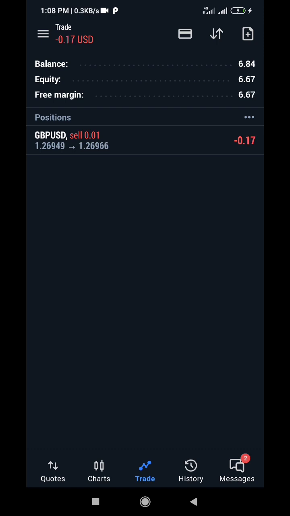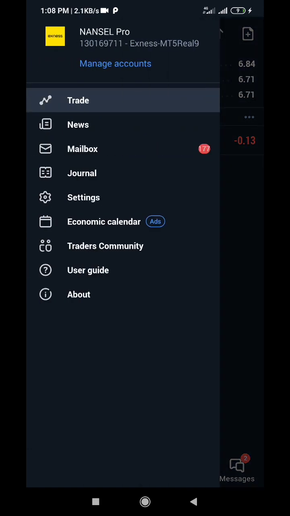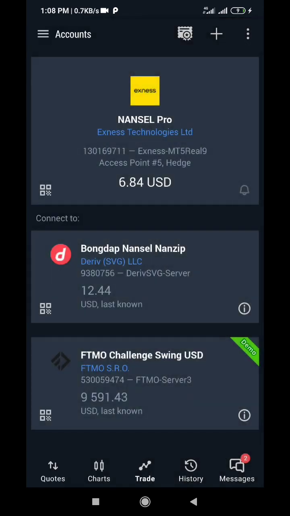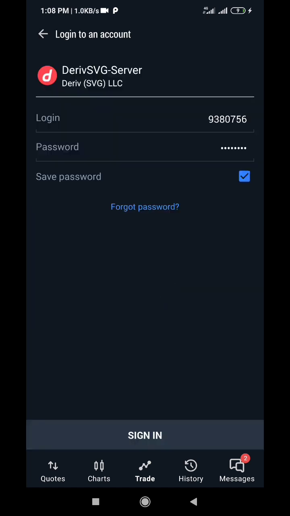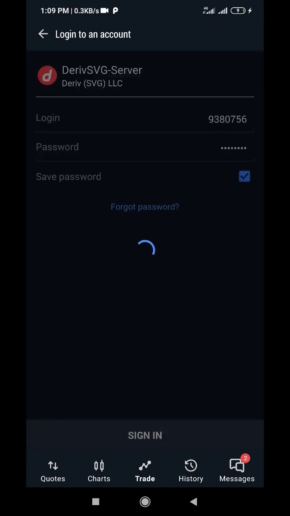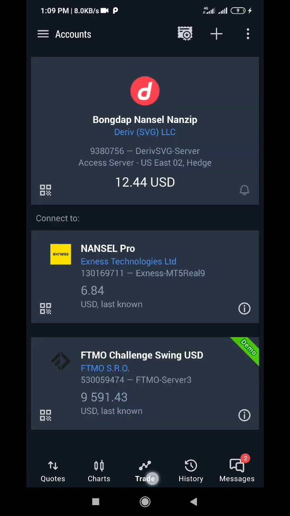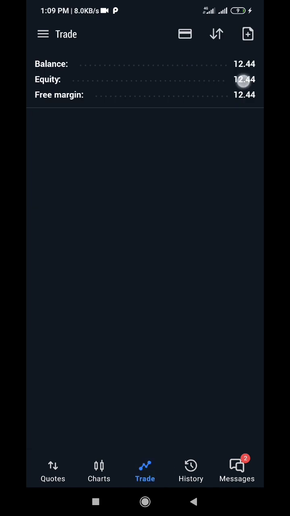If this is your first time as a beginner, if you come over here, the top left hand corner is where you can manage your accounts. So here you can manage. This is the account that I am currently on. This one, if you want to switch, you can click on it. This is my Deriv account, and then you enter login details. They are already there. Once you do it once, it saves it for you, and then you click on sign in. So you see, this is my Deriv balance, my Deriv account.